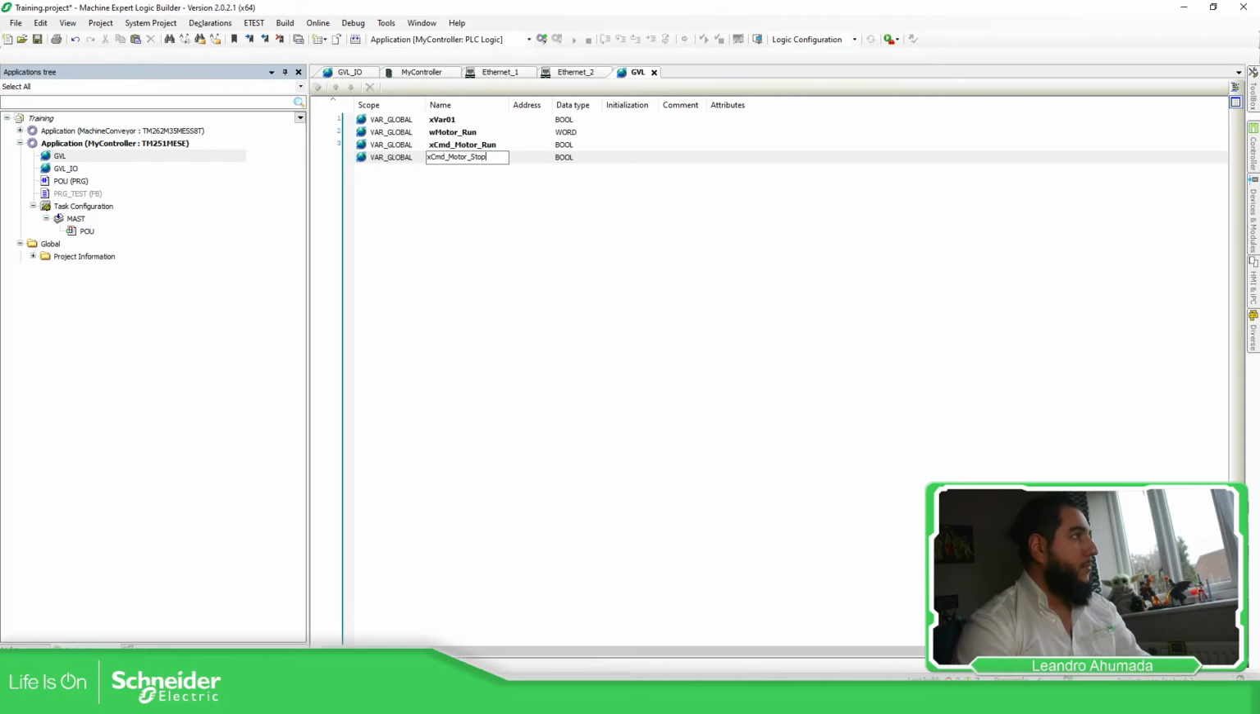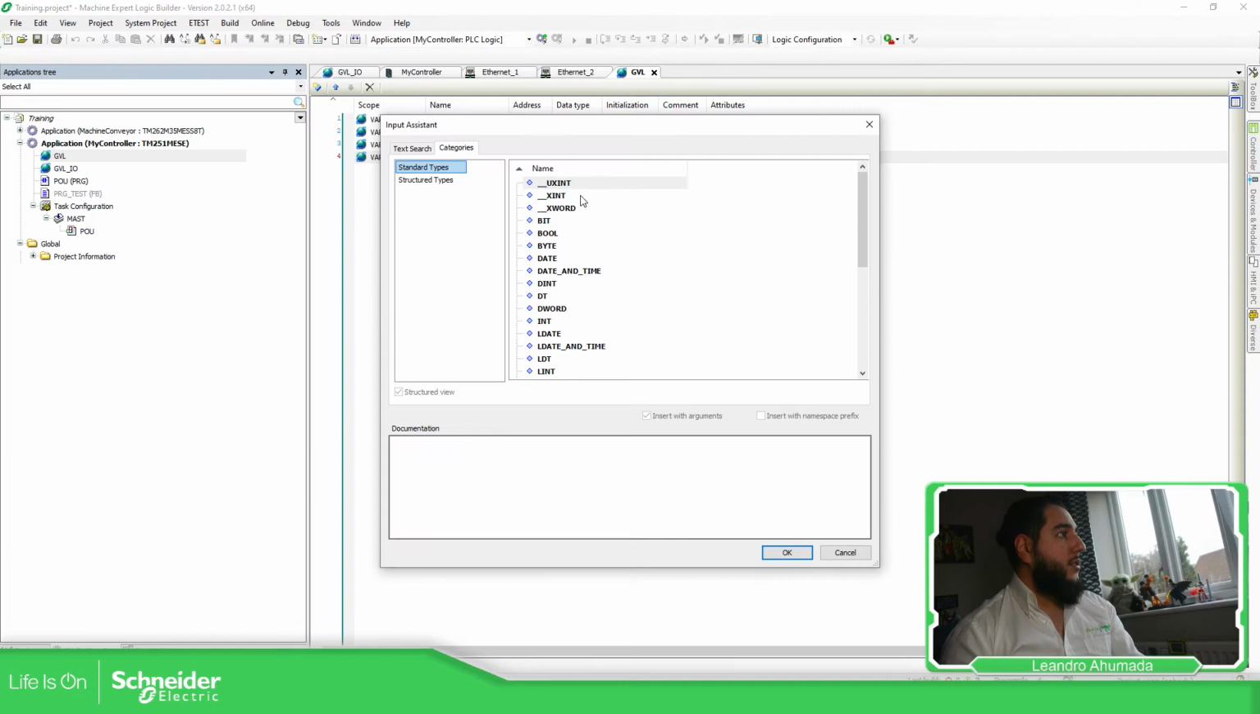insert the name that you want, cmd motor stop. You can see you can easily change this, and you have this help, the input assistant, and here you can define the type in case you don't know how to name it or how is the data type name. The tabular view is very easy to define the variable that you want. So if you're not comfortable with the textual, you can go to the tabular and it's gonna be fine.